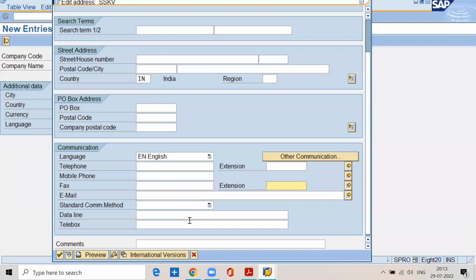So who will provide you all this information? The accounts department of the company code or the project implementation team of your client company will provide you all this information. Here we don't have all this information. That's why I'm not maintaining it. Once you maintain this information, click on enter.